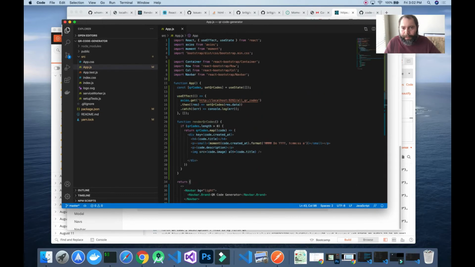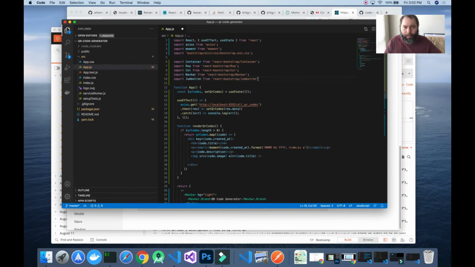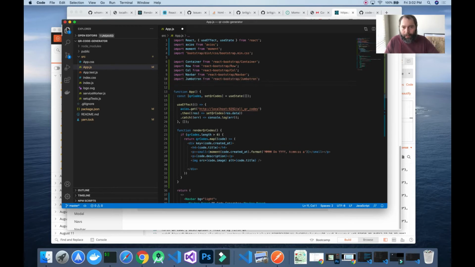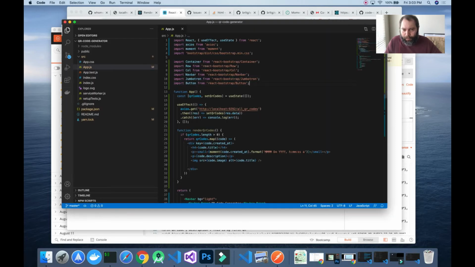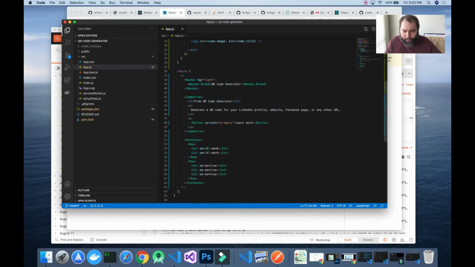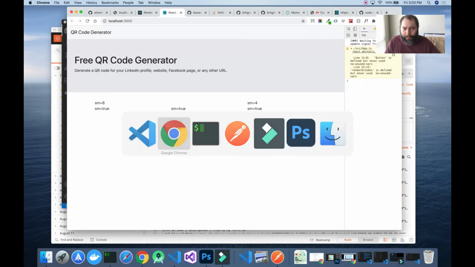We also have a button, so we want to import a button. Now I guess the pattern is the same. Import button from React Bootstrap button. Okay, that's fine. Learn more. I guess we don't really need it. We don't need that.